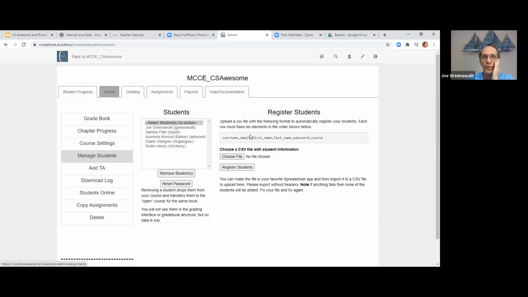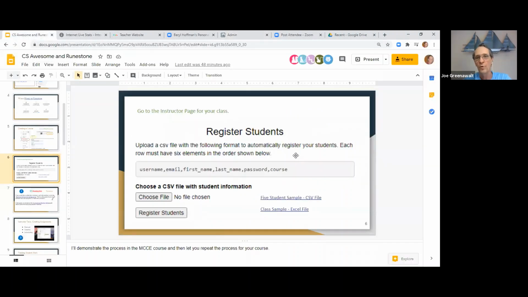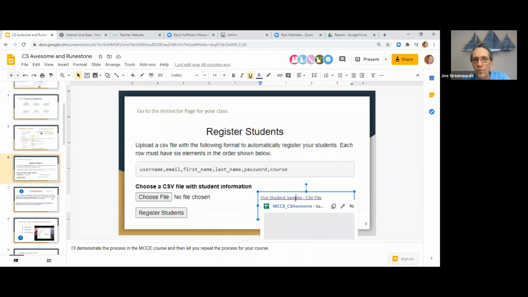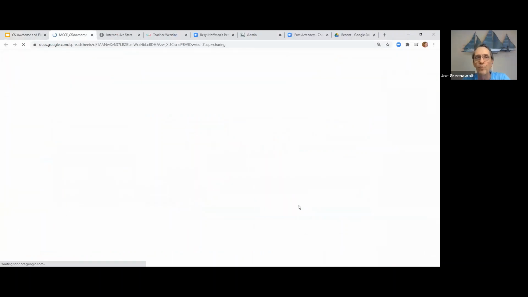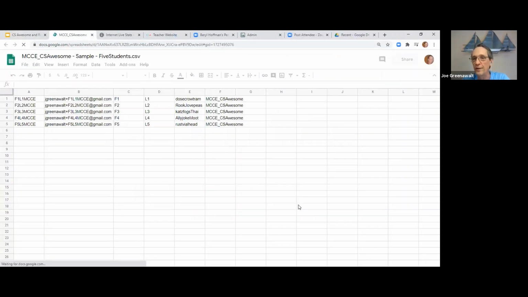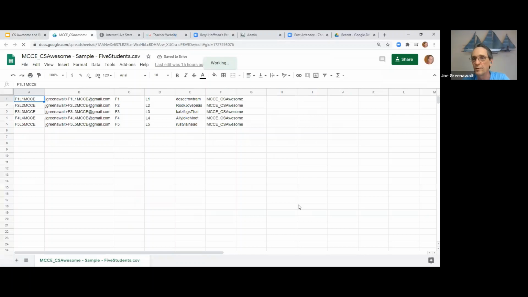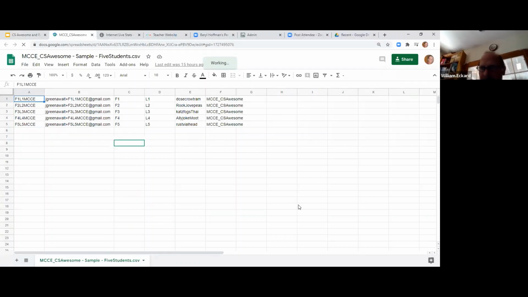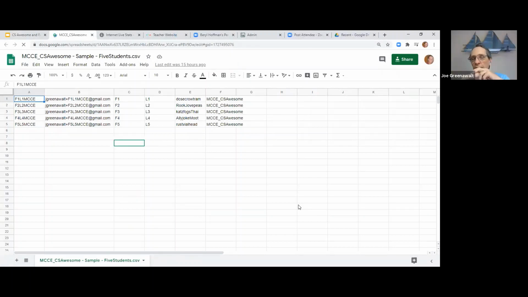The way I'm going to register students is by taking advantage of this CSV file. I made one for us. Can you see that CSV file? You can make these in any spreadsheet tool that you're comfortable with. It just has to have 6 columns.